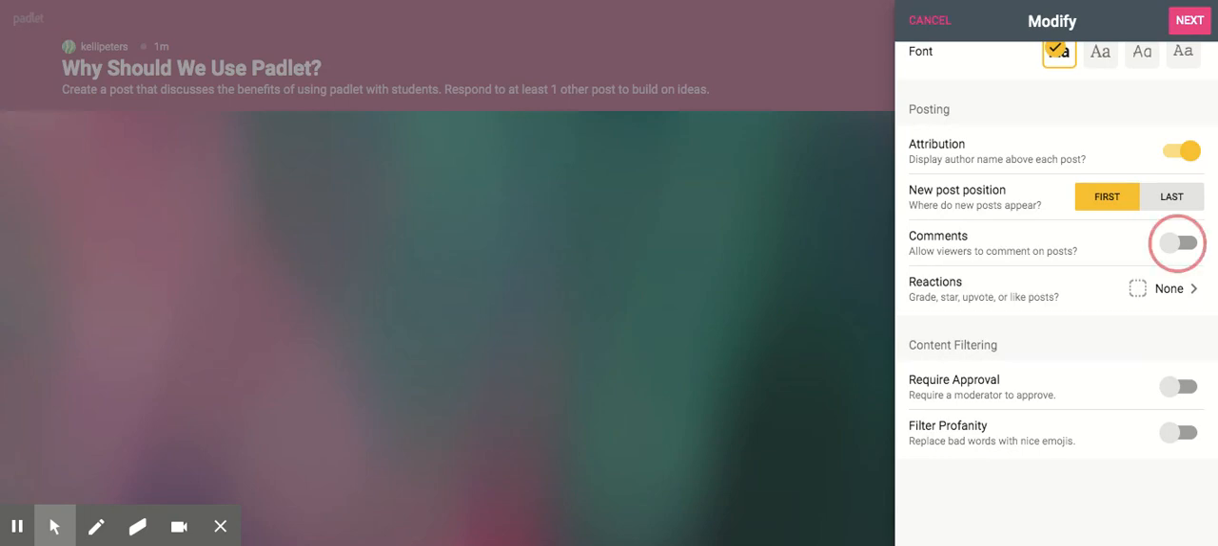I do like to turn on comments. Again, I use this wall often for commenting on each other's posts. I do believe there's a Padlet that's more specifically just kind of like a chat communication Padlet, so you could use that as well, but I like to turn comments on so that viewers can comment on each other's posts. Reactions, this is kind of like giving a like or a thumbs up on Facebook or a heart on Instagram or things like that. So you can turn that on. Sometimes the students find that pretty entertaining.